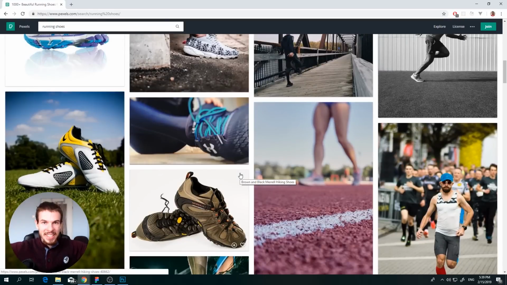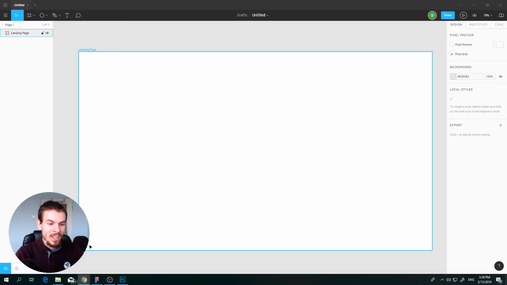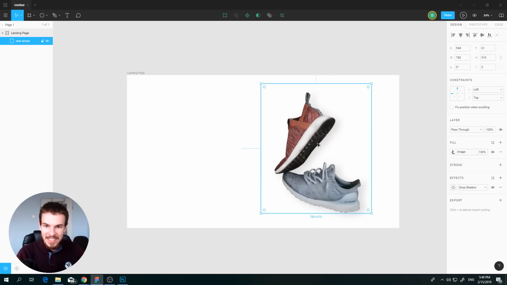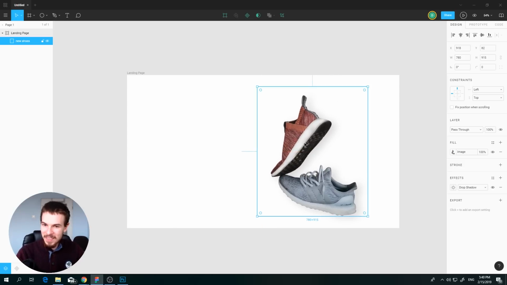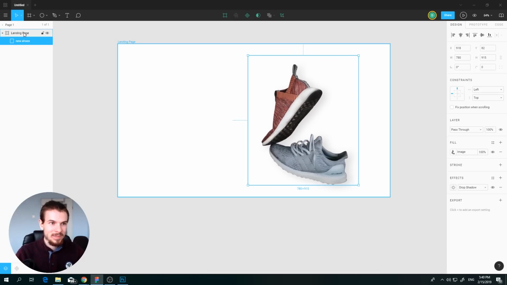I just linked everything in the description down below. So everything is linked, don't worry, just download those and follow along. So there we go. This is the first picture we're gonna use. I kind of edited this a bit in Photoshop because it had an ugly background, but it looks okay now. So we have the shoes.